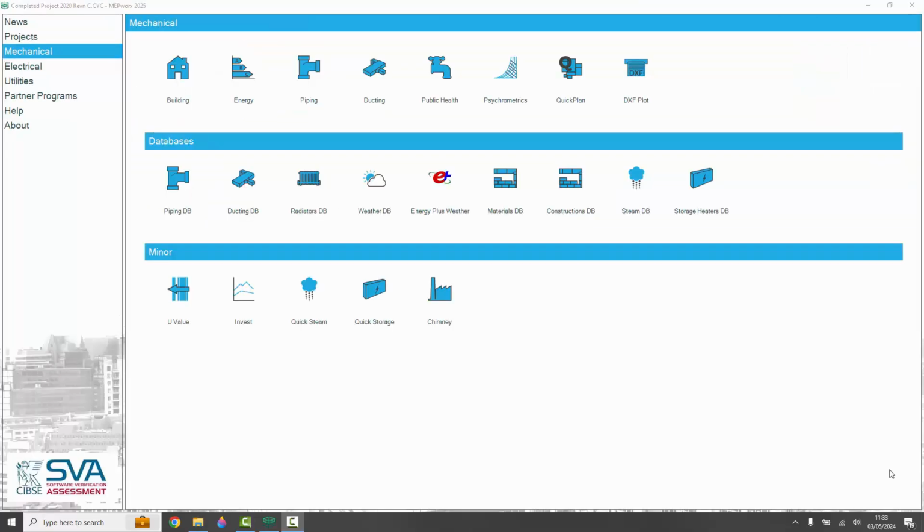So this is the mechanical menu in the project. The building program is where the building model is created, either by defining the rooms by hand or importing from dynamic simulation or importing from Revit or any other 3D package. Energy is where the numbers are run, heat gains and heat losses. Then you can go off and do your piping design, your ducting. Public health can be done as well, except you don't need to define the rooms within the building model. As long as you get the floor plans in there, you can do a public health project.